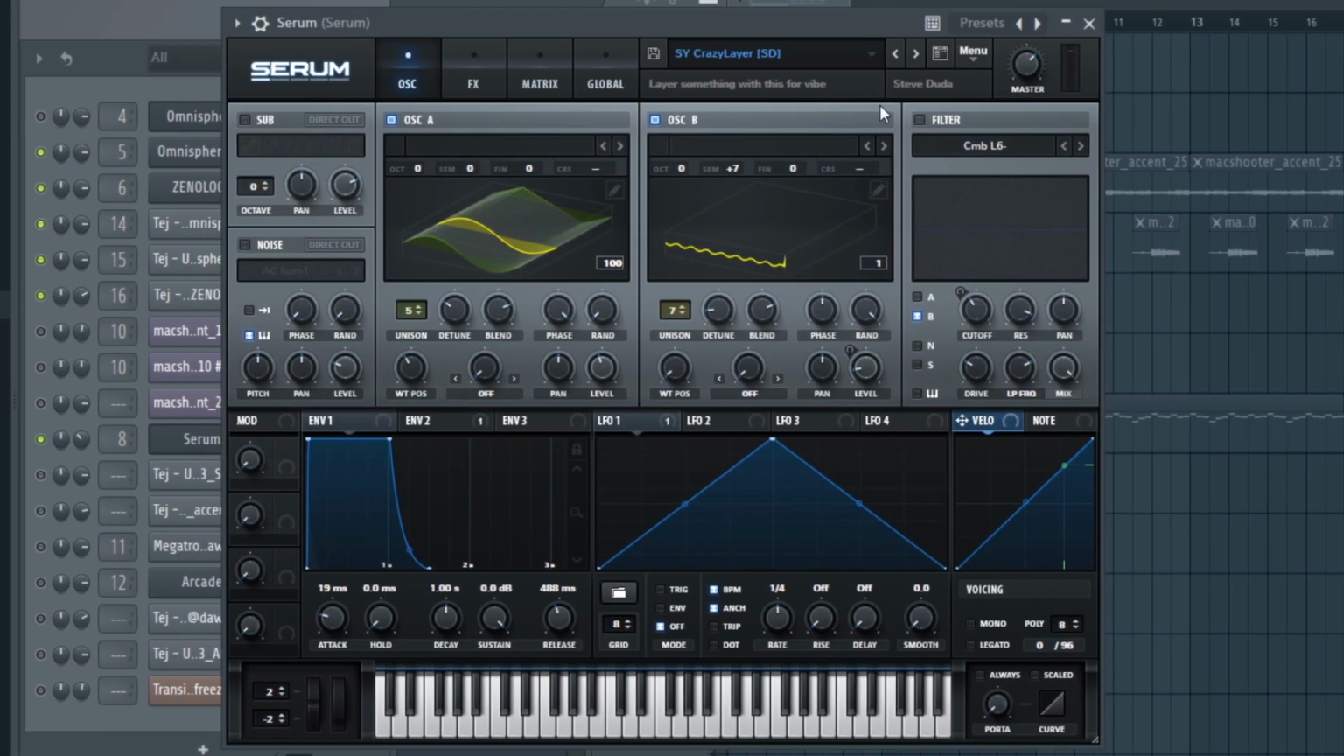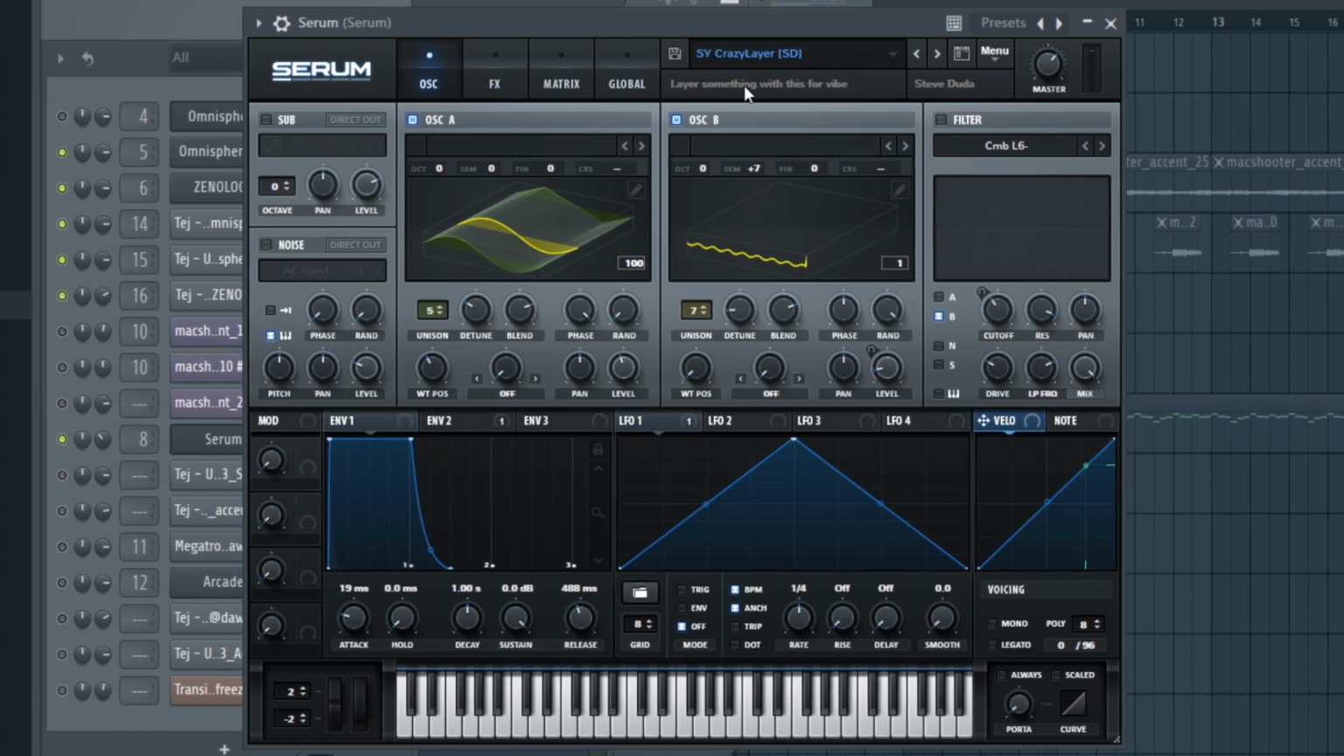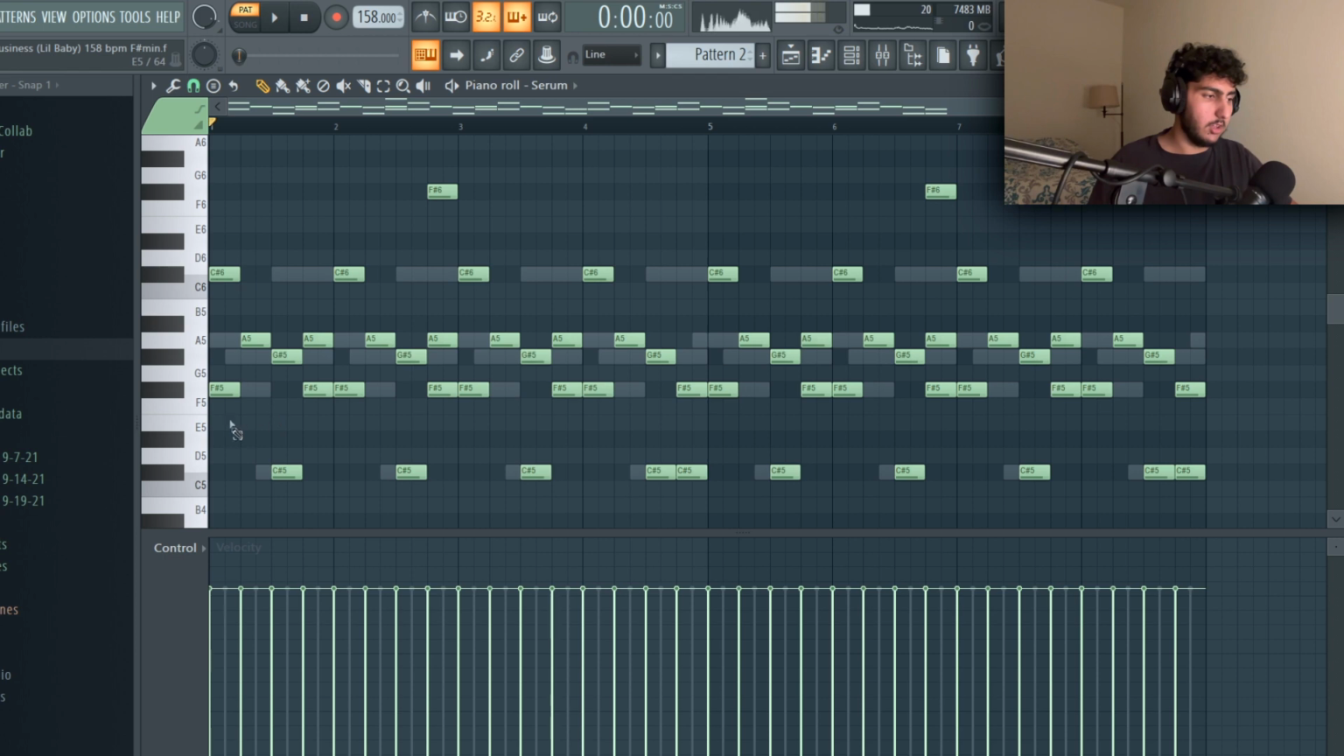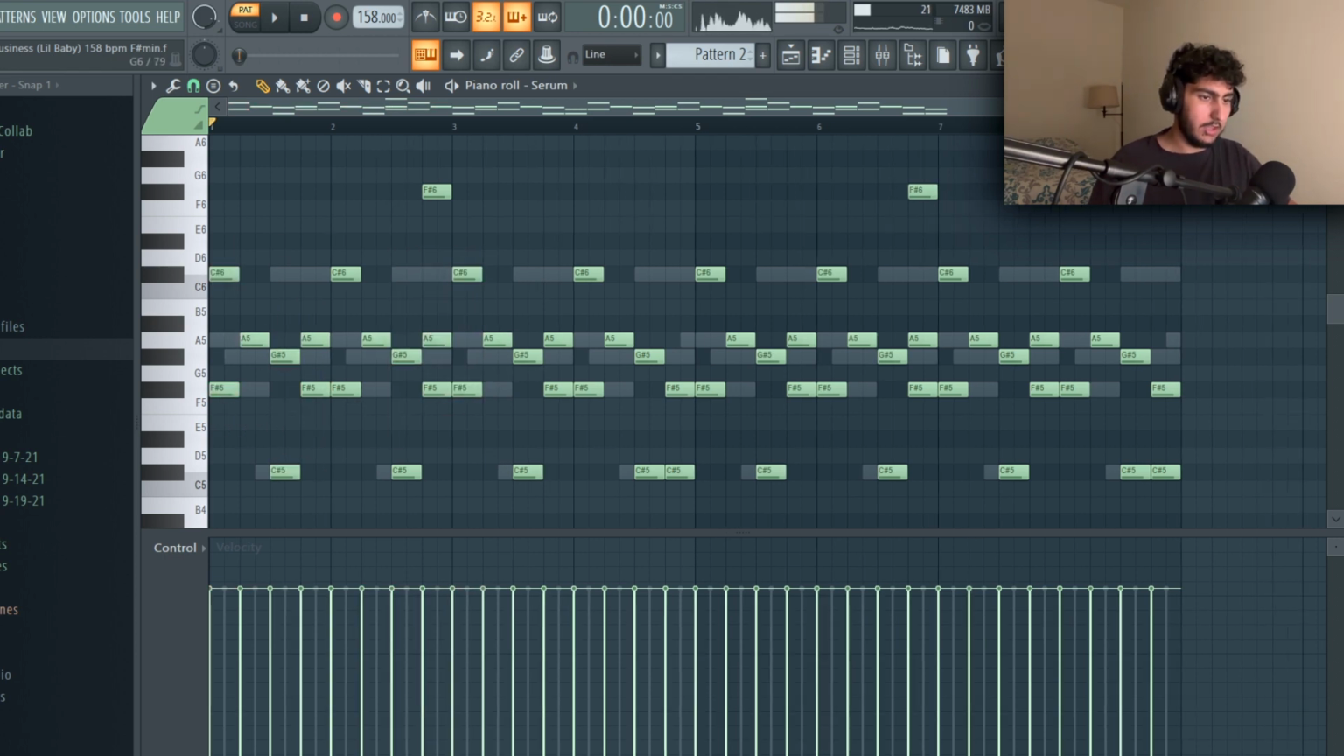So after putting in those first few melodies, I created this Countermelody using this crazy layer preset in Serum. And for this, I just was using that same minor triad and just different variations of the notes of it to create a Countermelody here.